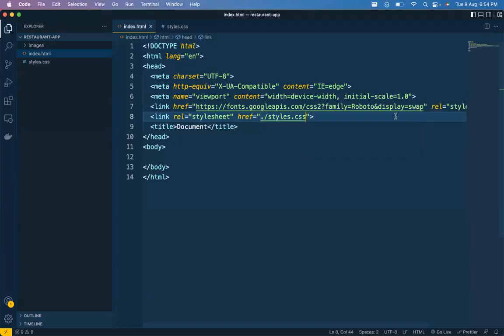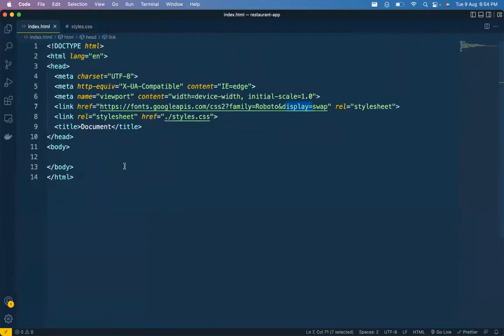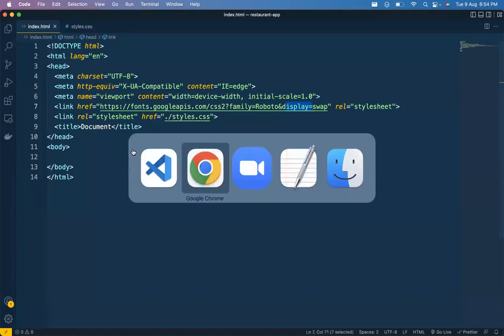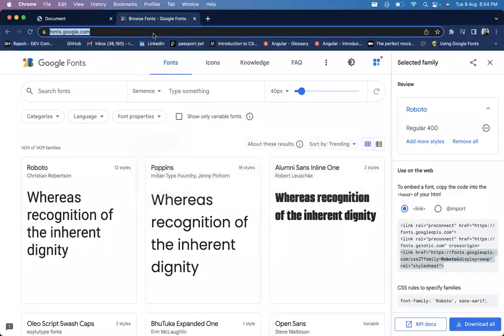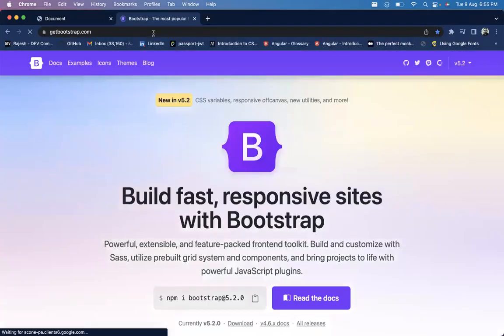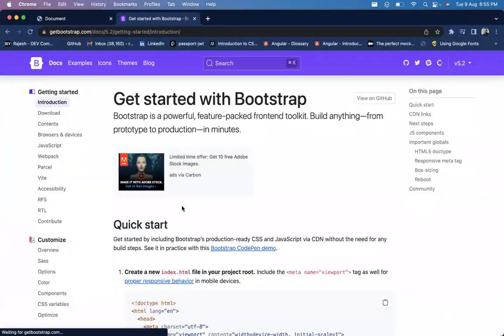Okay, now this Roboto Google font as well as our own CSS file, both are connected to this one. That is fine. And after that, I need to add the Bootstrap CDN links also, because I want to use the Bootstrap components as well as Bootstrap styles also into this one. Okay, so now you can open the getbootstrap.com official website, read the docs.